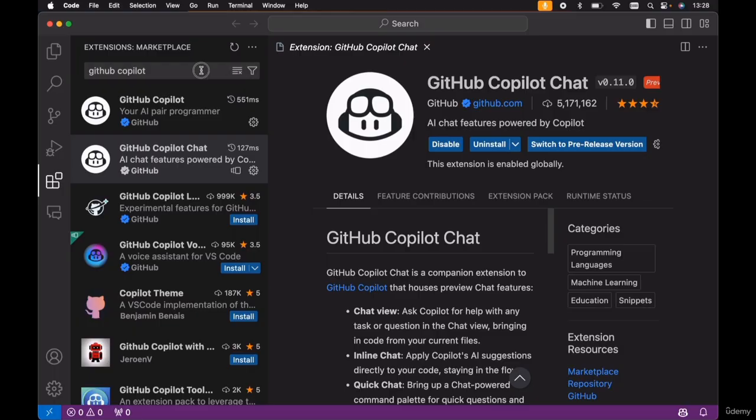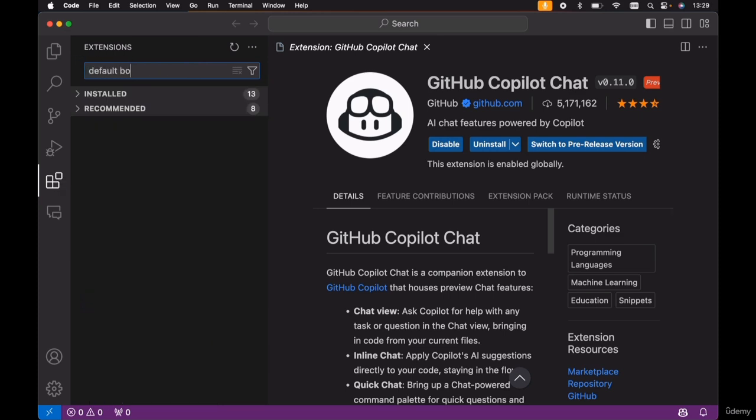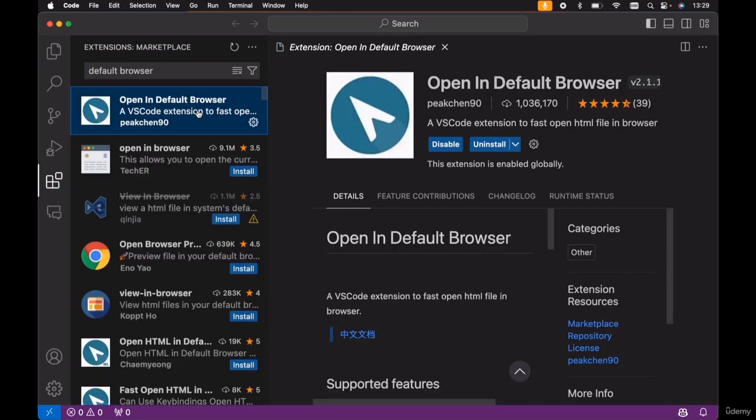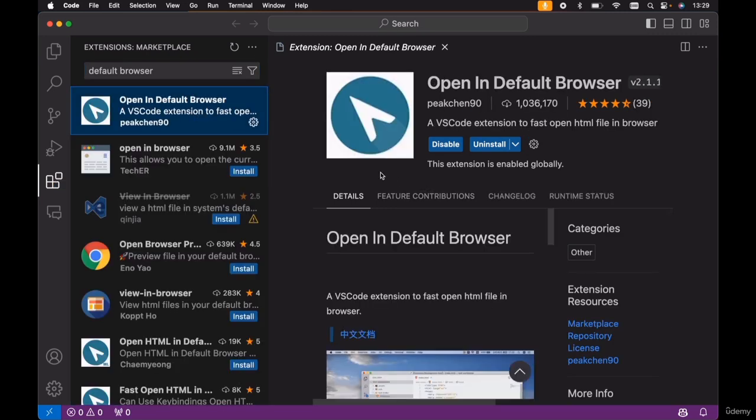Now, with that said, there is another extension we need to install, and that is the default browser extension. And this is just going to make opening up our HTML file within our default browser a lot easier. So it's this extension here, the Open in Default Browser extension. It's a very basic extension. However, it just makes opening up HTML files in the browser so much easier.